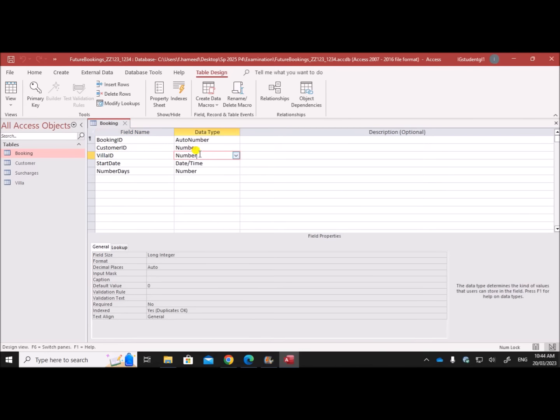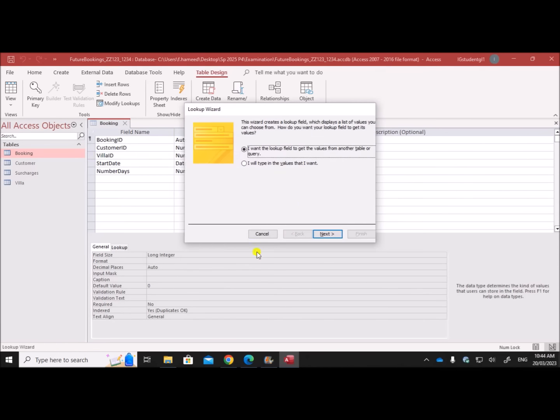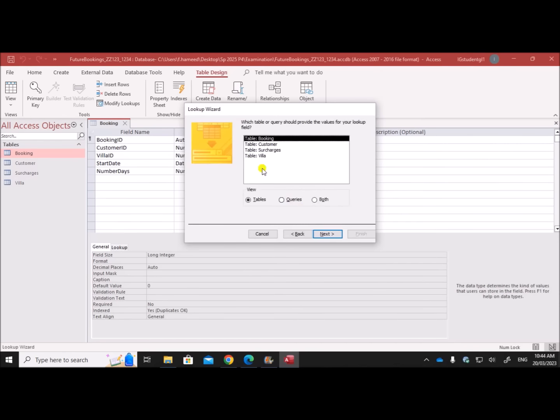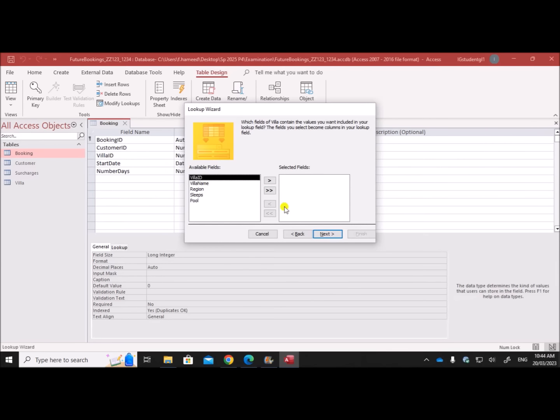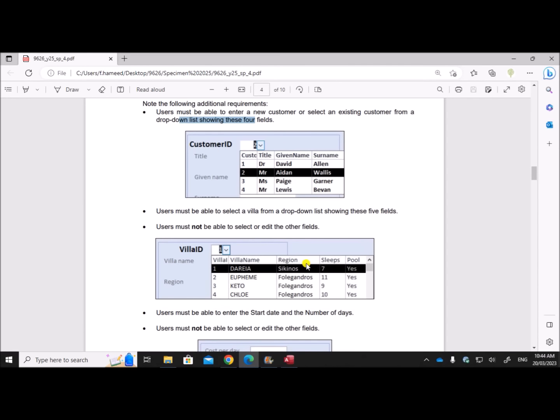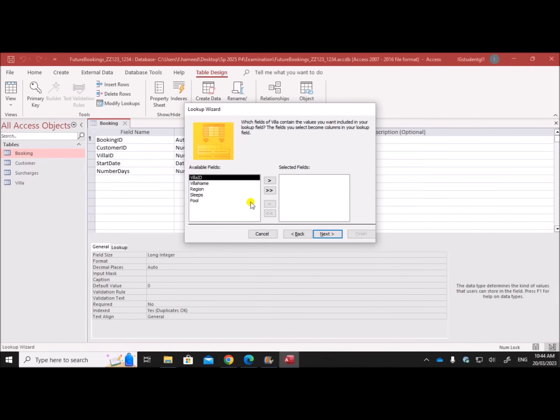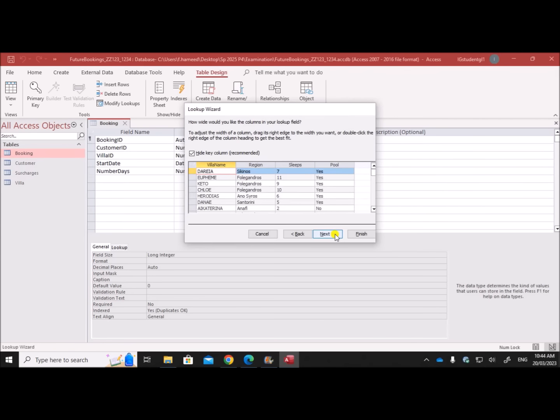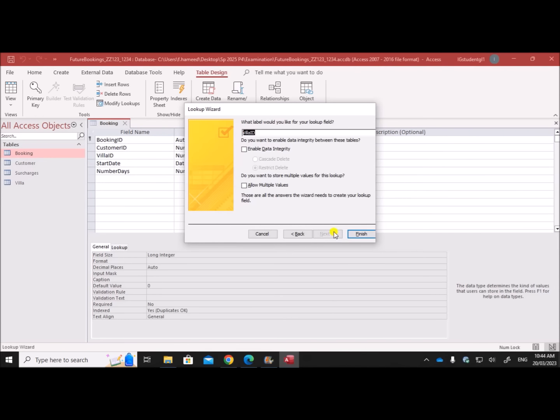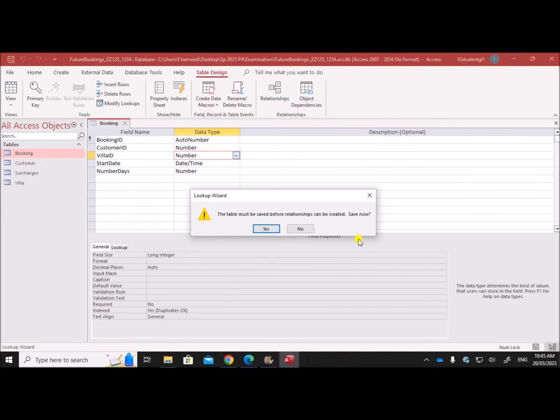Now we need to do the same for villa ID. So give lookup wizard. Next, select the villa table, and we need to add the fields: villa ID, villa name, region, sleeps and pool. So all fields are there, so add all the fields. Again show the villa ID also here. Click next, next. Finish.